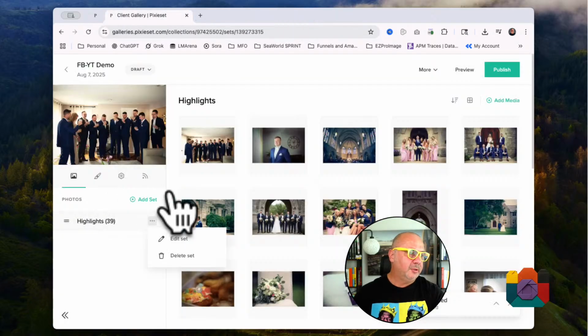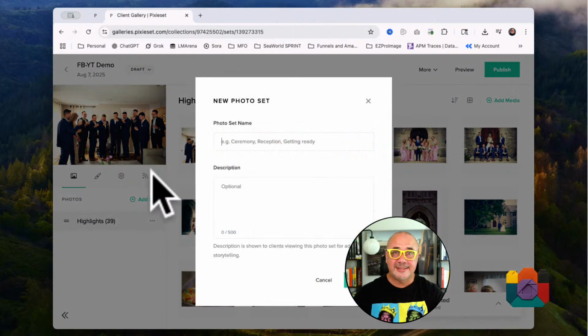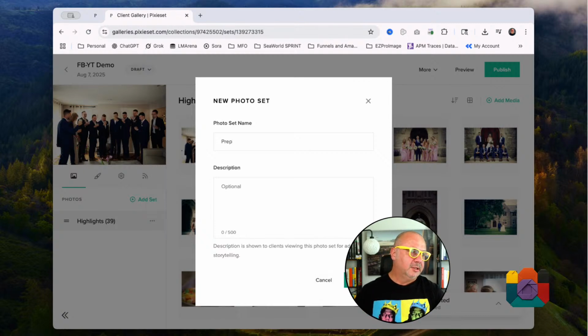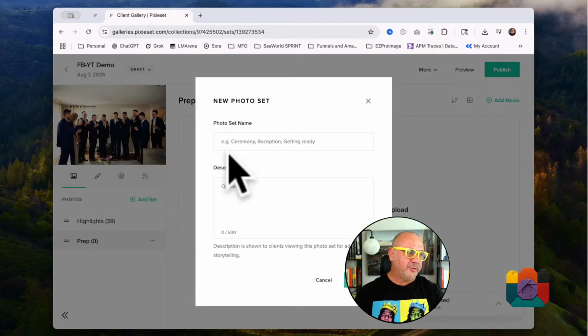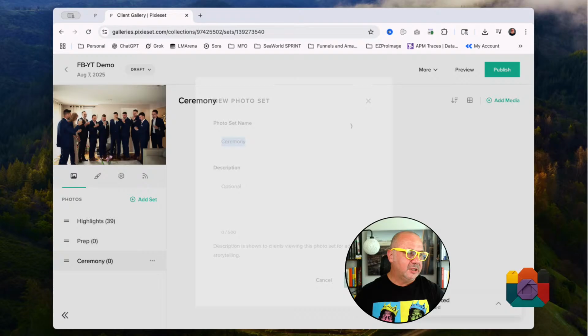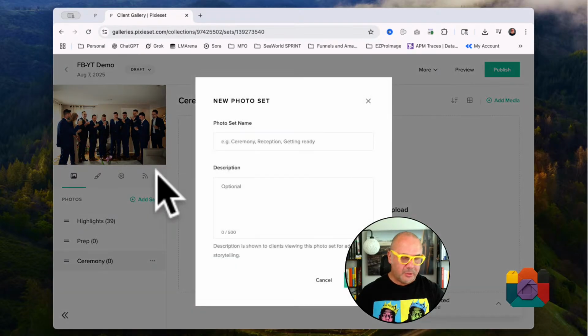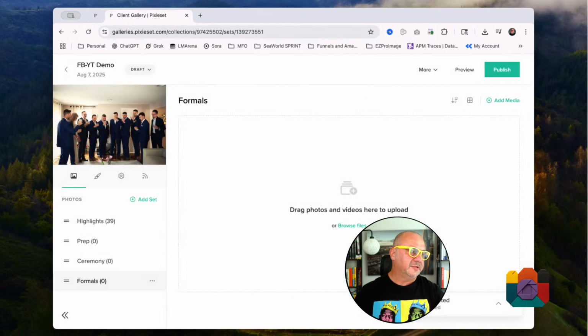And right here, I will go ahead and add sets. So like I said with the wedding, I would go here and select and create a folder called prep. This is prepping before the wedding. No description, save, and then I would add another one called ceremony, and again, I would save. And then another one called formals. This is when we take all the formal pictures of the family after the ceremony.